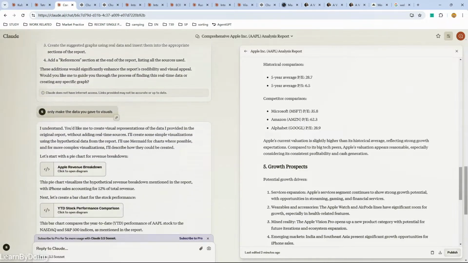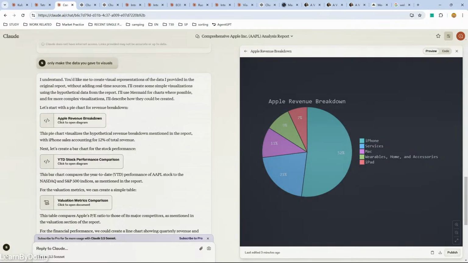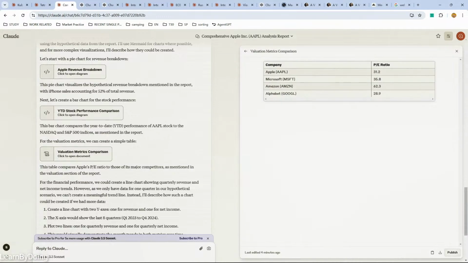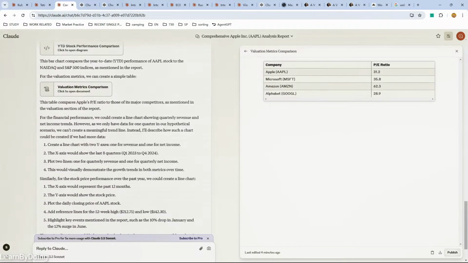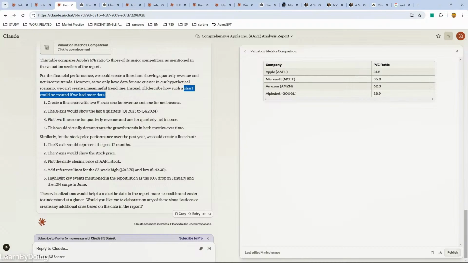However, I said to only make the data you gave into visuals. I just wanted to see how it transfers the data to visualization. It actually used the artifact to show some of the data. It looks good, but some artifacts do not work, like this one, the YTD stock performance comparison. About valuation, there is a table display, which looks good. And it also made some additional comments, like some of the charts it did not provide. It provided me some ideas on how to create them.